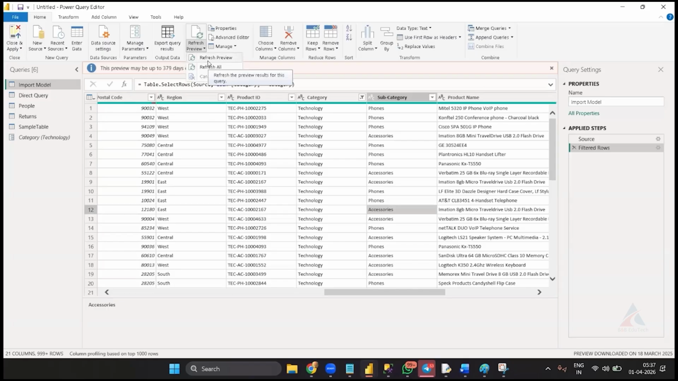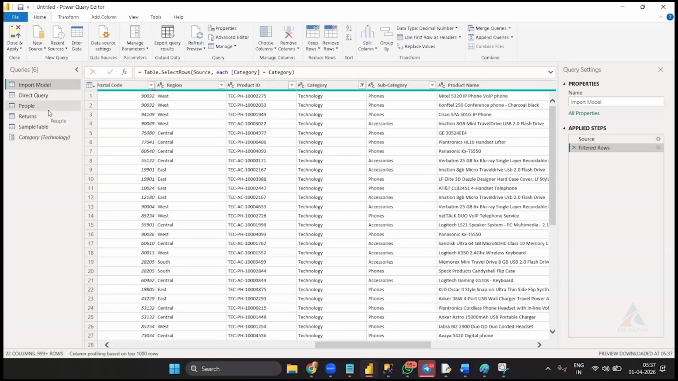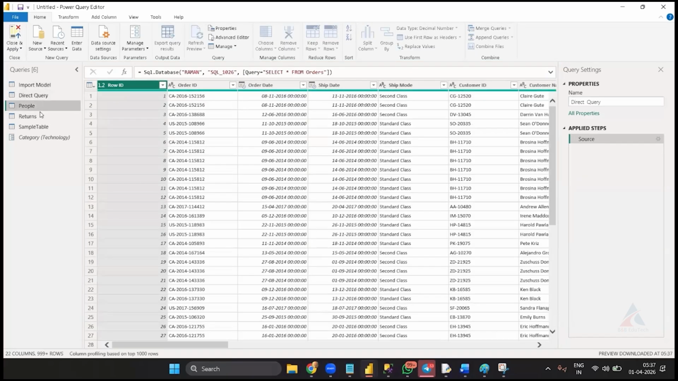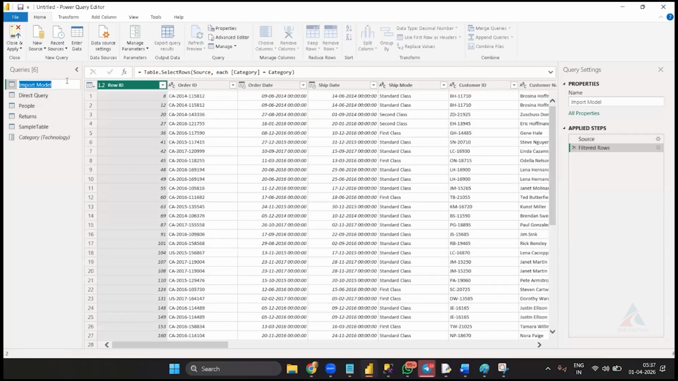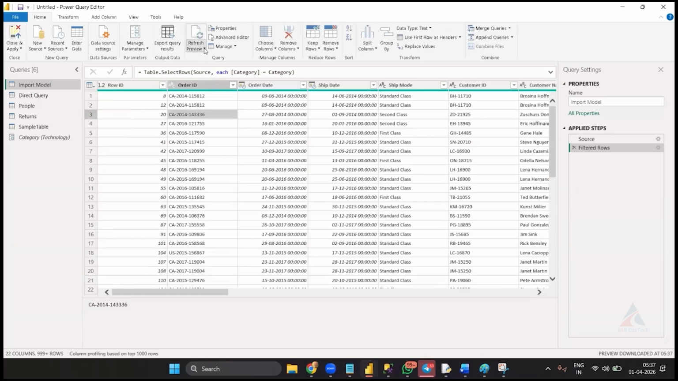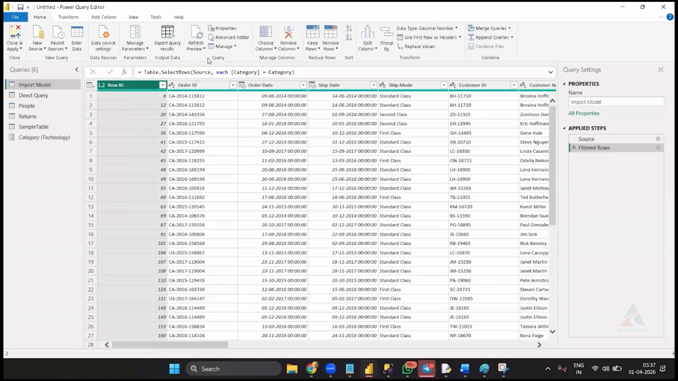Refresh preview. So first of all, you show the preview and then refresh your data, or you can just choose the option called refresh all. If you click on refresh all, guys, then Power BI reads all the data source data from the sources and refreshes it. So all data will be refreshed here whenever you choose refresh all. And if you choose refresh preview, you get only the current data refreshed. Clear? Any question? Any query?